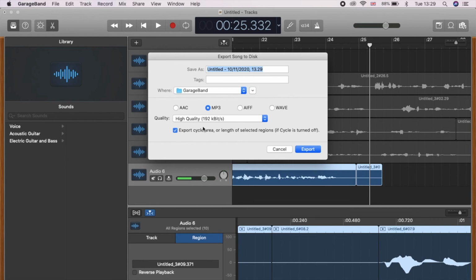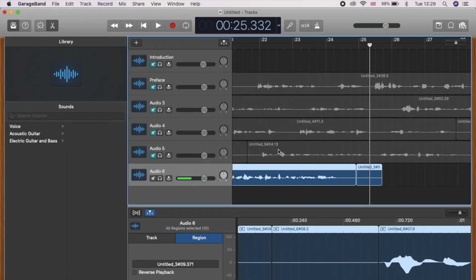So export the cycle area, put it in the format that you want, call it what you want. So this would be the preface, for example, save it wherever you want, and then that's there ready to be saved. Now then, a couple of other things to point out that you can do. I didn't say the fact that obviously you need to mute everything else while you're recording, but you do. So mute all of those.